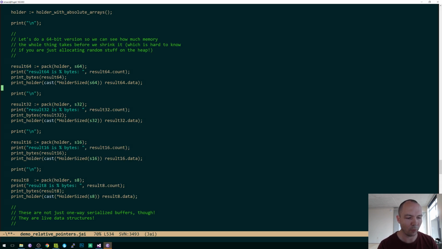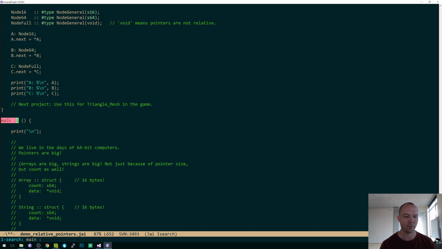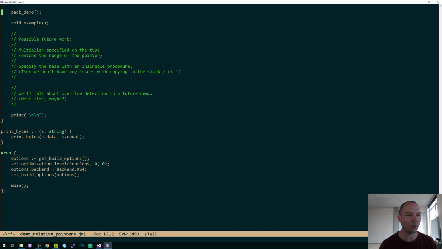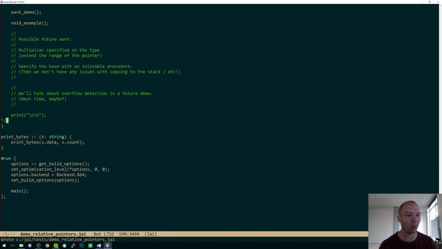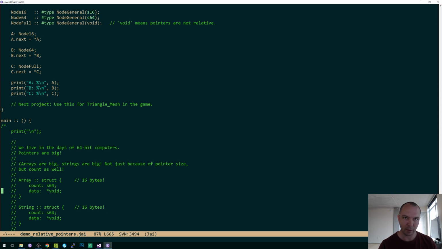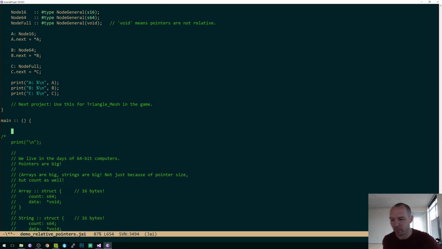I saw one question while I was getting ice cream and tea. The question was, how do you make a relative pointer that points to itself? And the answer is it just works, which I will just show and then I'll explain.